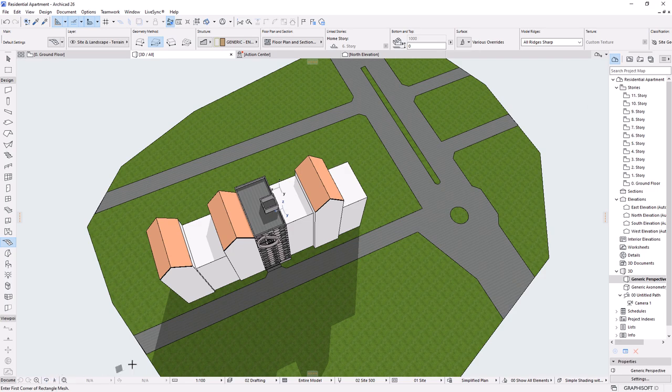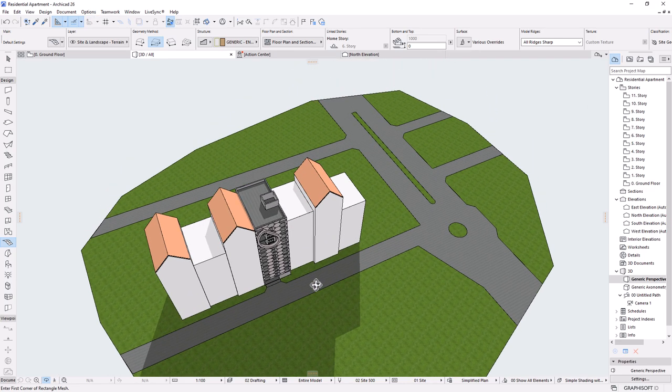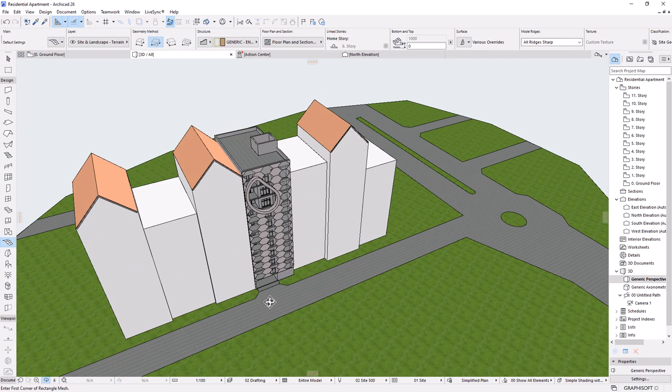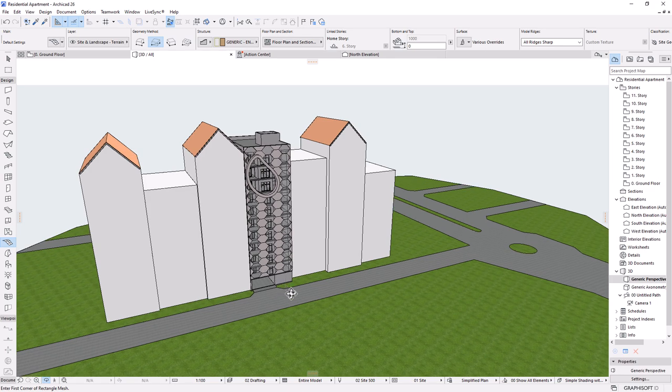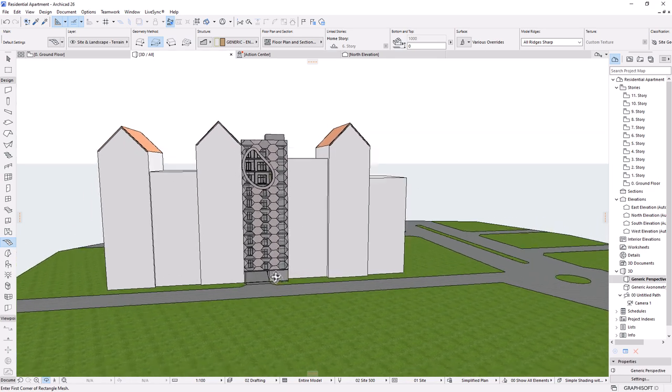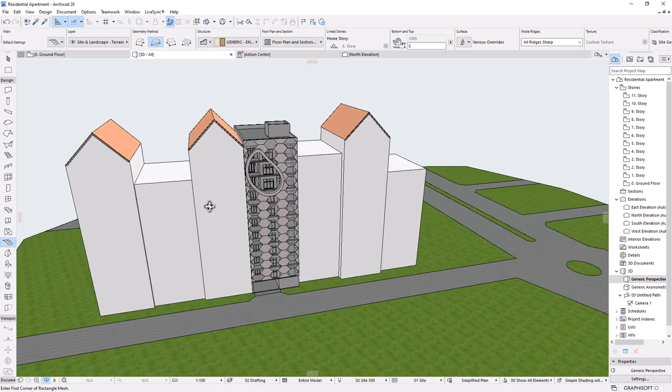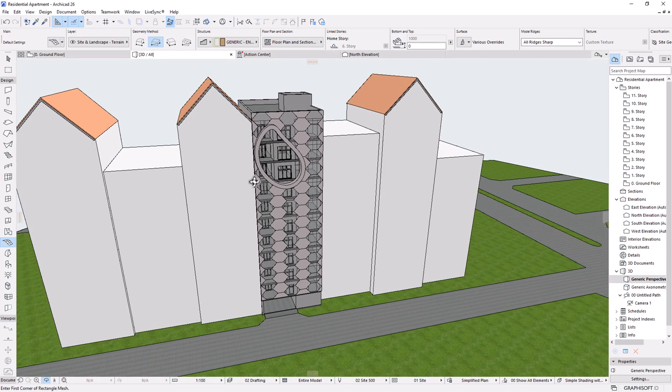But wait, there is more. With step-by-step demonstrations and insightful tips, you'll gain the confidence to navigate ArchiCAD's intricate features, turning challenges into triumphs. So whether you are a beginner or a seasoned designer or anyone in between, this video is your passport to architectural brilliance. Without any further ado, let's jump straight into ArchiCAD.